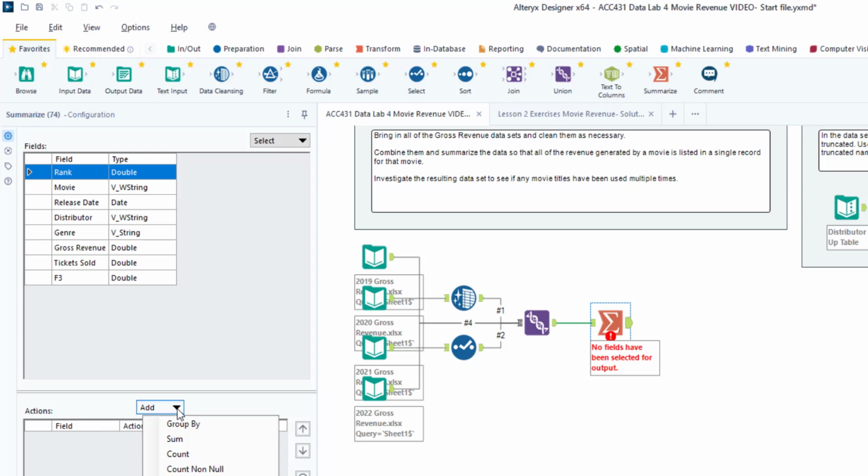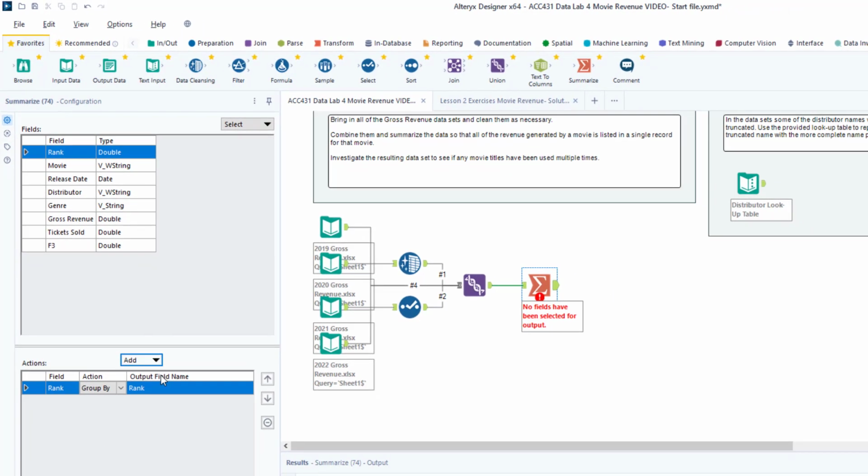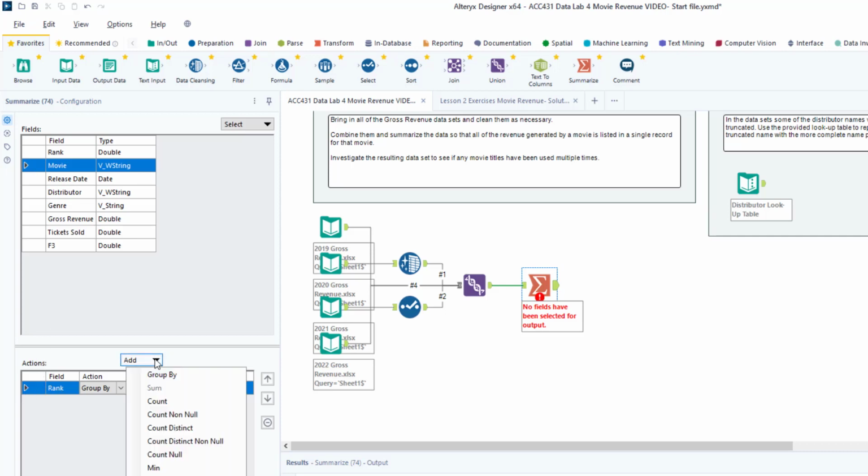And let's add a field. Let's add a group by. And we want to group by. Actually, I should have clicked on movie before I did that. So let me get rid of that, maybe.